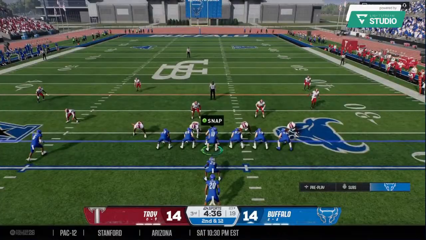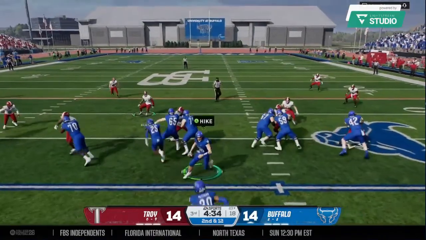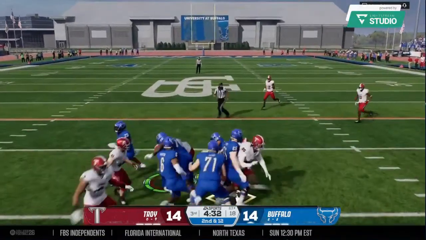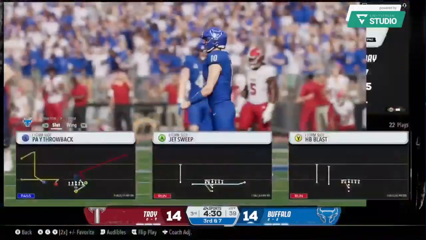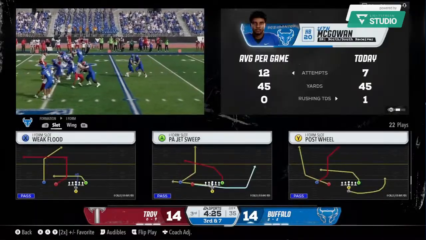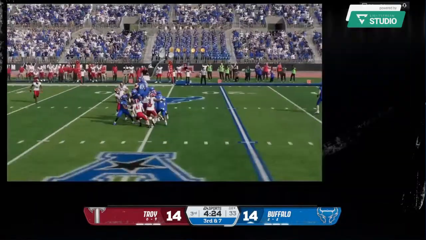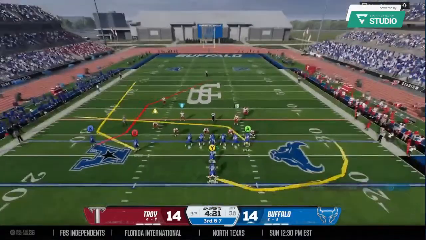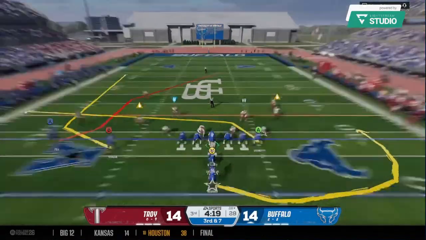After getting knocked back to open this drive, it's 2nd and 12. They'll go to the ground. They get him stopped after a gain of 4 out to the 28. He's marked down at the 28. Brings up third down. Let's see what call they have on 3rd and long from the 28.